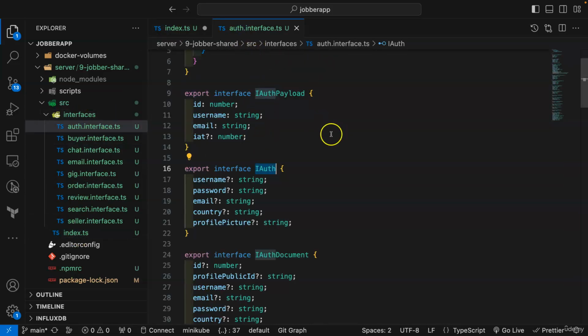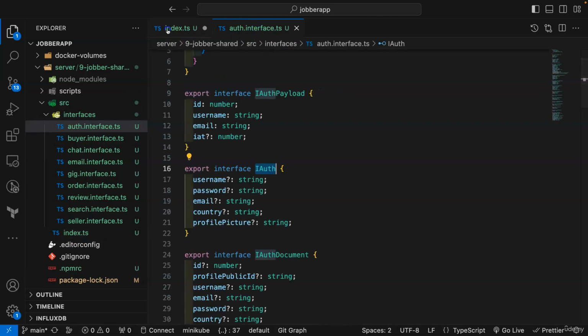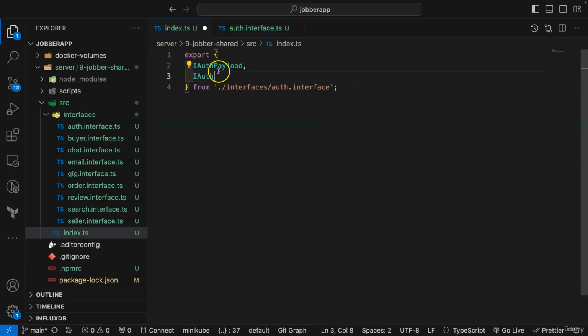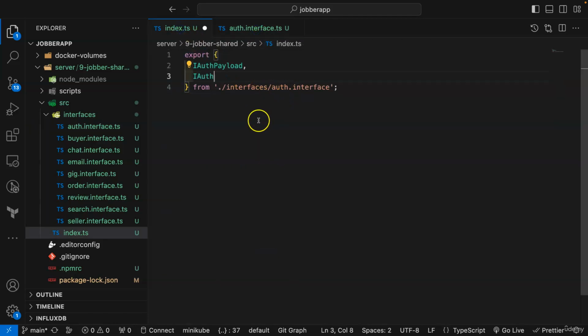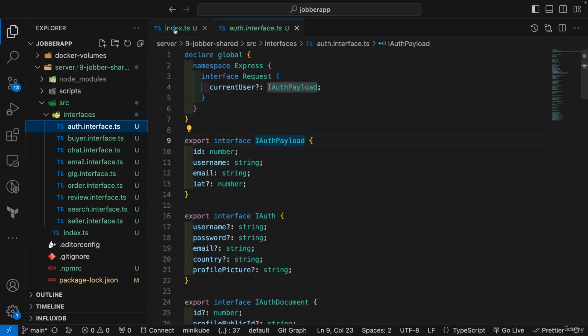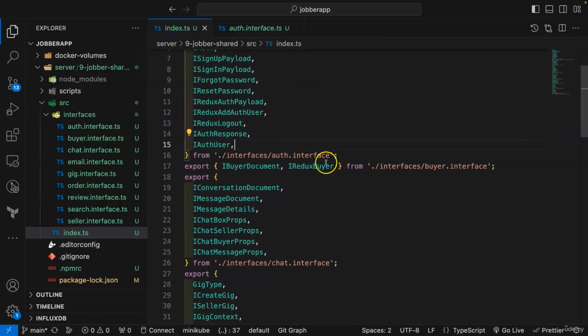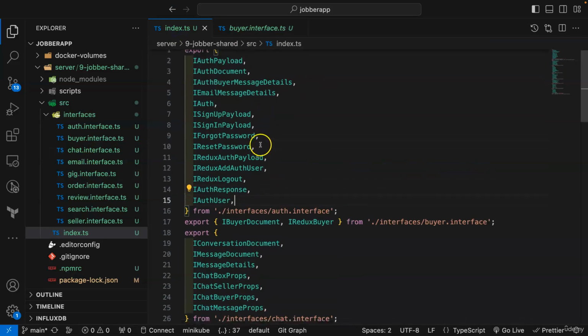I'll pause the video, add all the exports. Okay. So for auth interface, all you need to do is export, then in curly braces, the interface name, and then you add the path. Okay. So this is what I have done for each of these interfaces. I'm exporting the interface right here. You can see for auth interface, everything in the auth interface with export, that is what I've exported here. From buyer interface, everything with export, that's what I have exported right here as well.